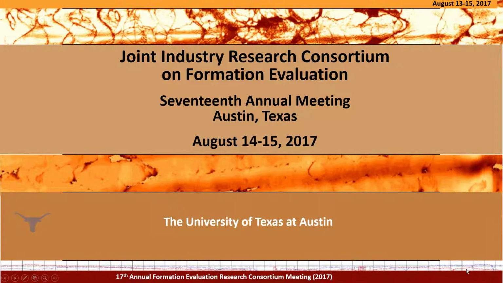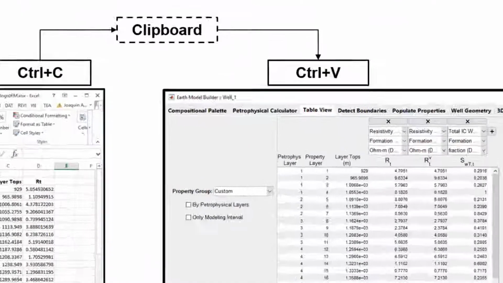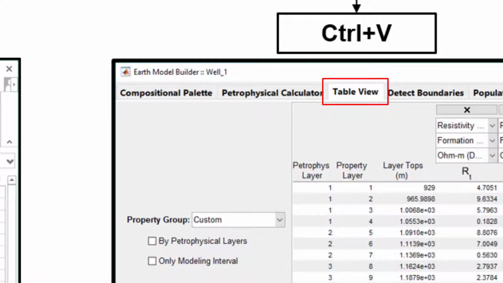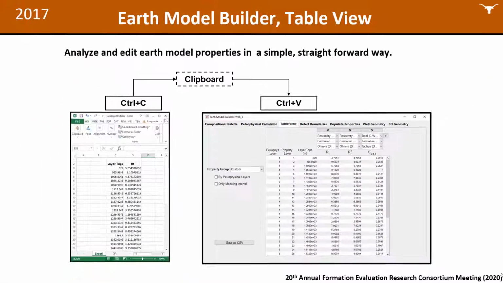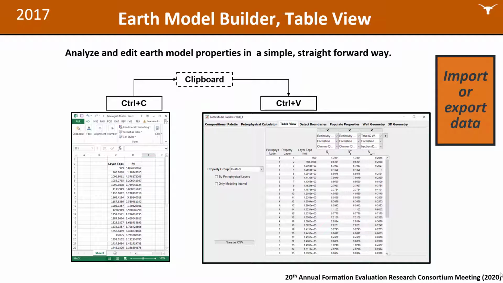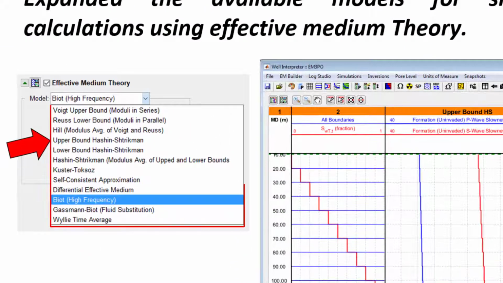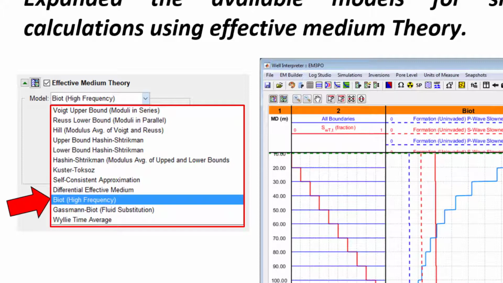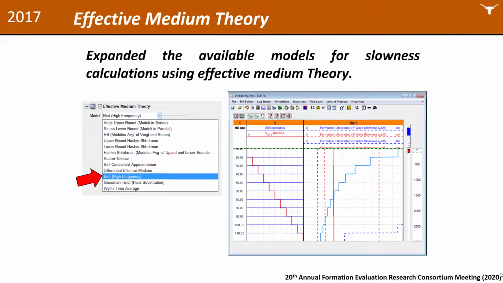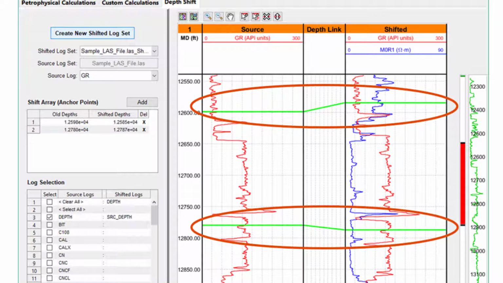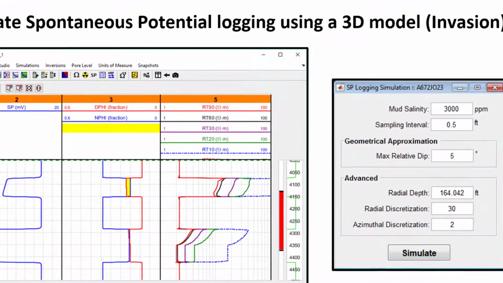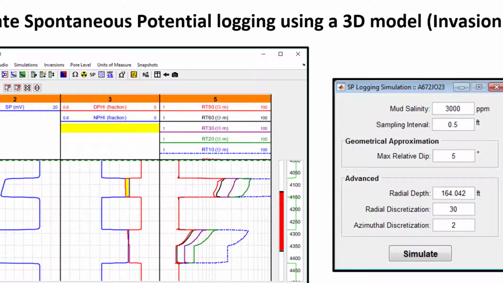Some of the additions or enhancements in 2017: Table view was added into the Earth Model Builder, enabling importing and exporting of data quickly and efficiently. The number of models for slowness calculation in the effective medium theory module was increased. In Log Studio, the depth shift tool now has the ability to match logs by using multiple anchor points. The 3D spontaneous potential simulation tool was improved and became capable of using a 3D model.